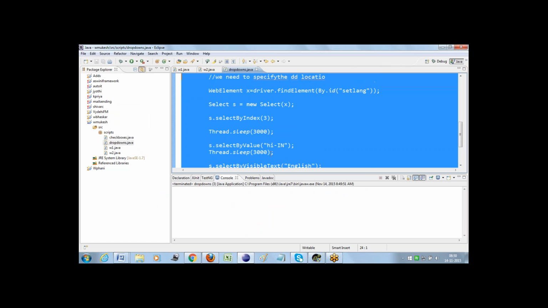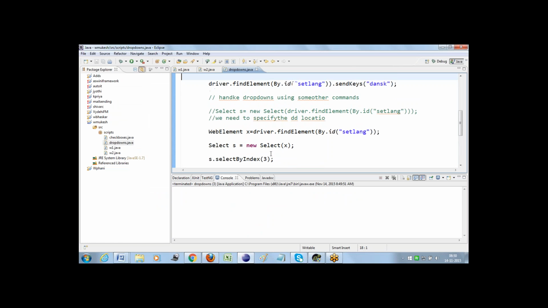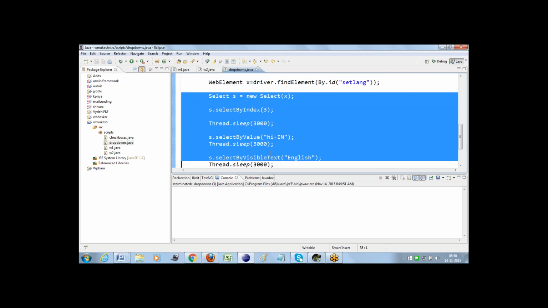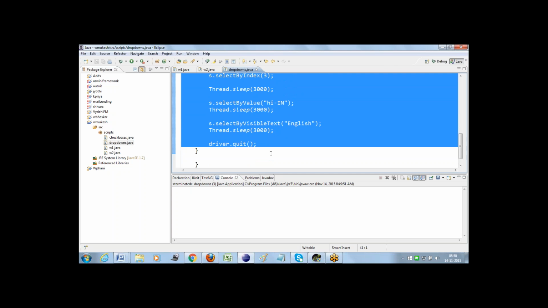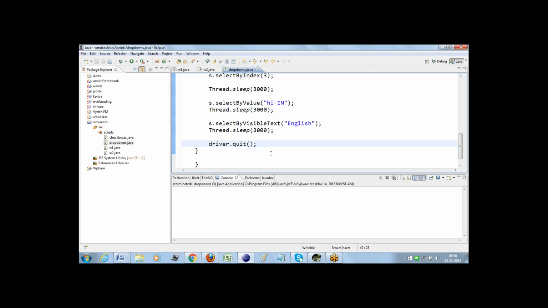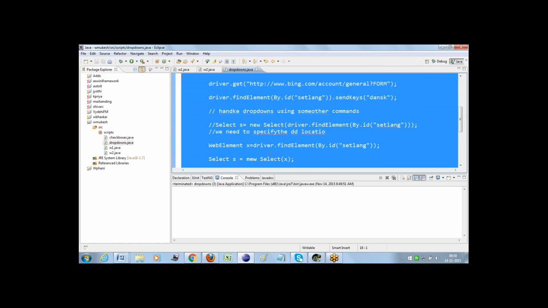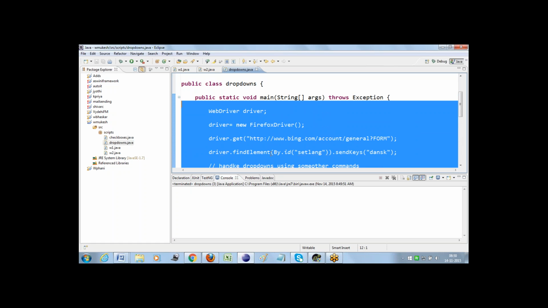So this is the way, without a send keys command, we can select a value from a drop down with its select class object information. By simply creating an object to the select class, we can select any value from the drop down. That's fine, done up to here.